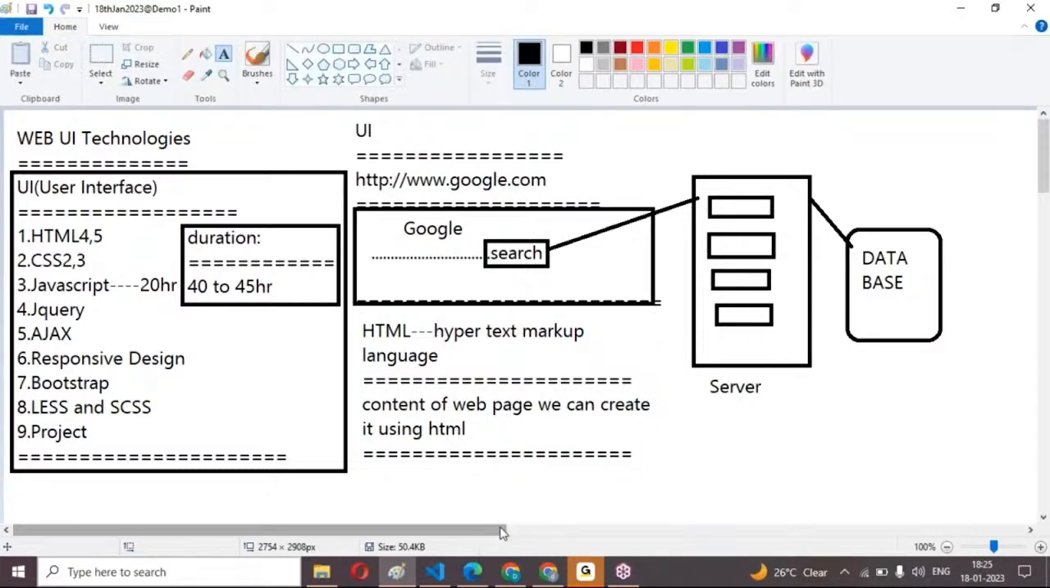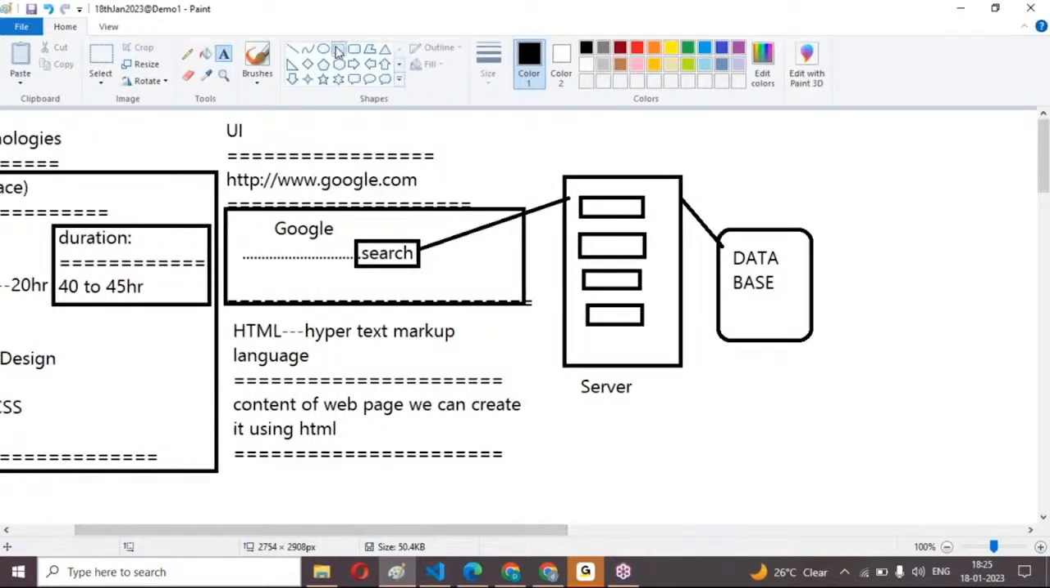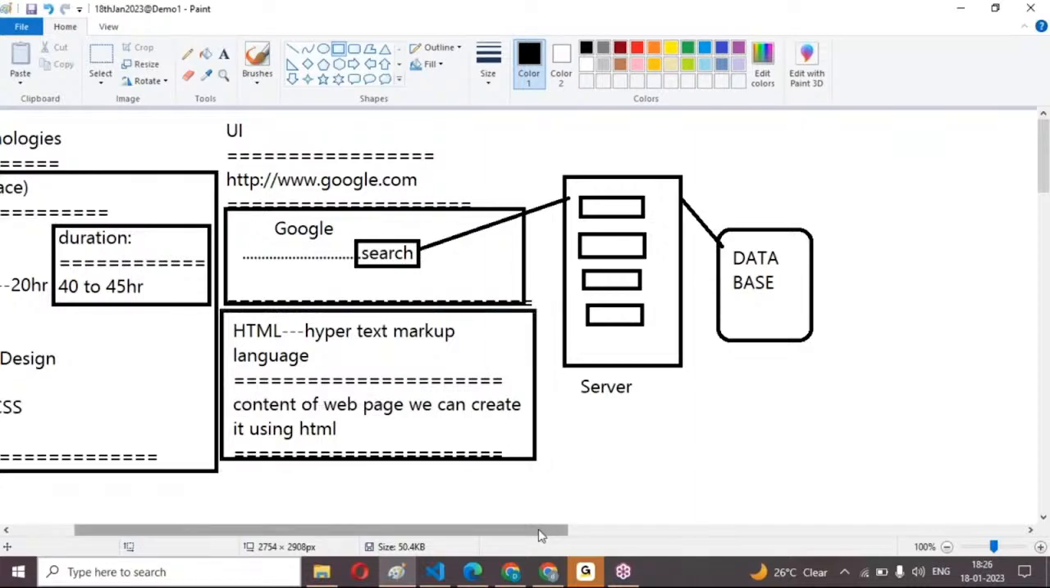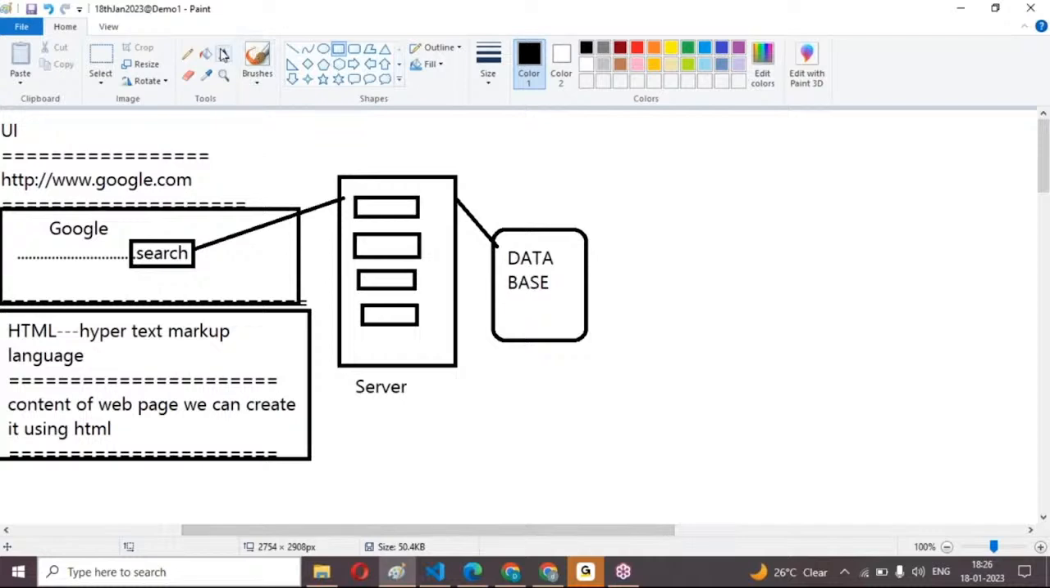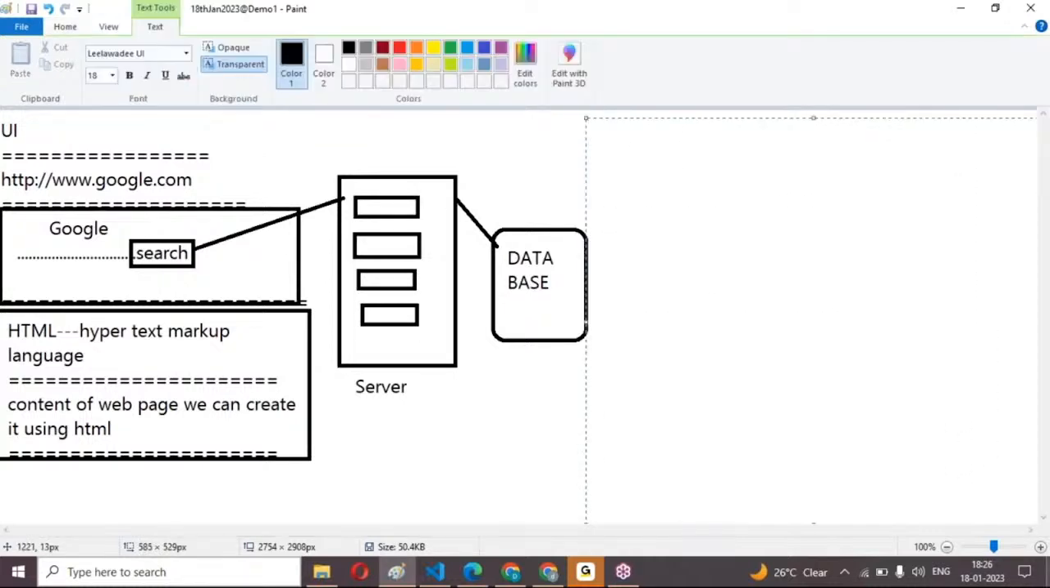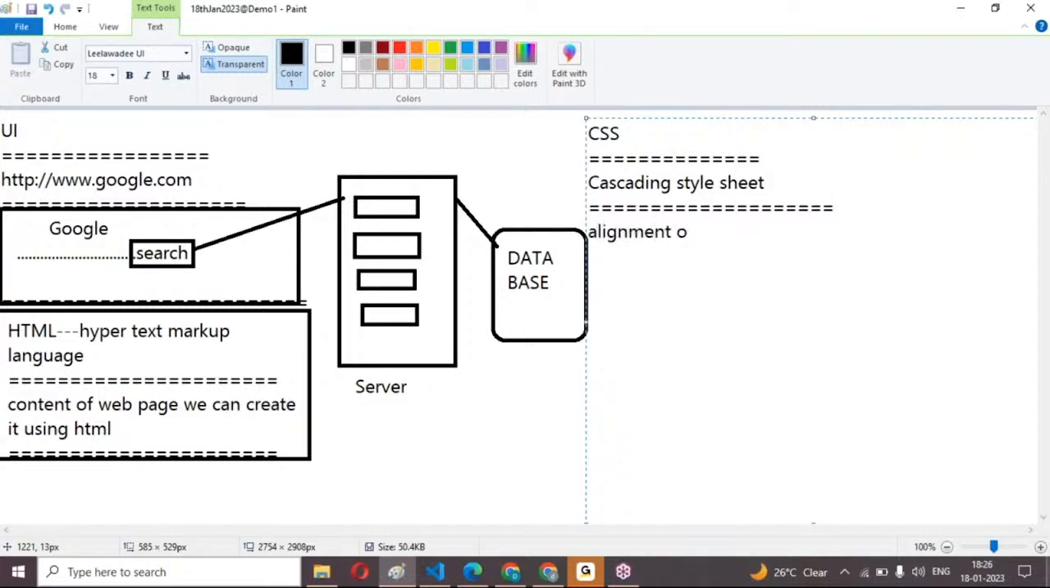So what can we do with CSS? CSS gives you alignment of the web page. CSS completely aligns our web page. Here CSS is cascading style sheet. Cascading style sheet is mainly used to write alignment of the web page. What is the meaning of alignment?